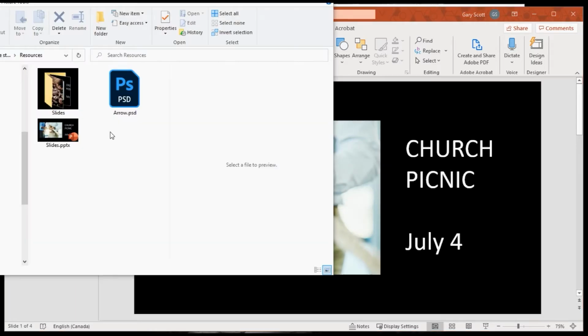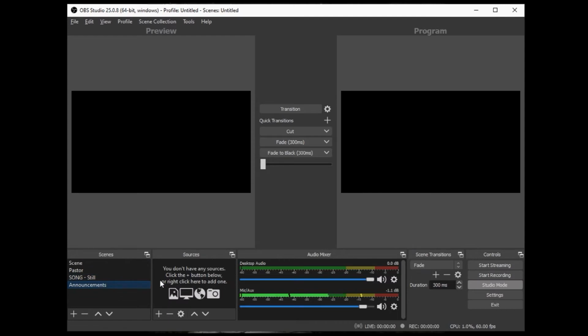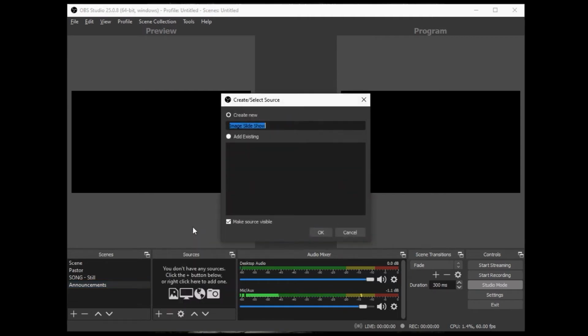Now within the folder where you saved your slides, there will be another folder which has each of them as a JPEG. So let's go back to OBS Studio. Selecting our announcements scene, we're going to add another source. This time we're going to select Image Slideshow. And again, we're going to give it a name.